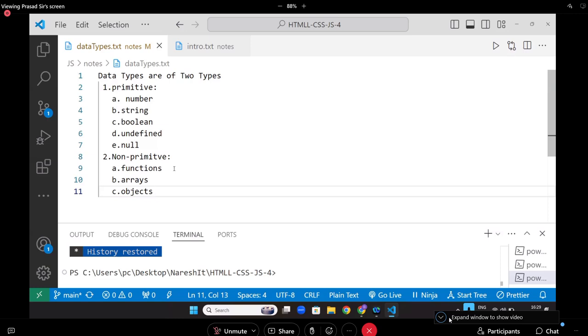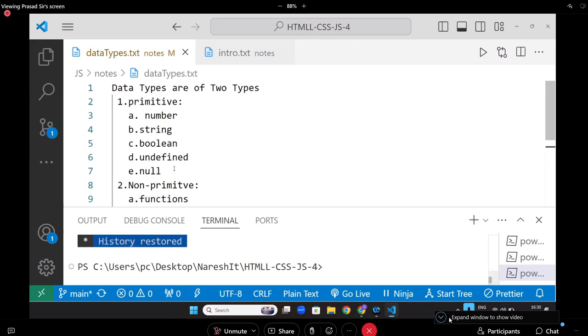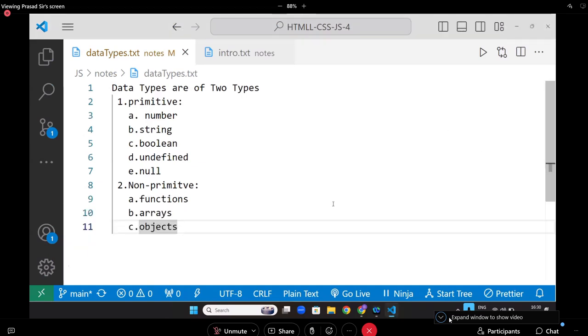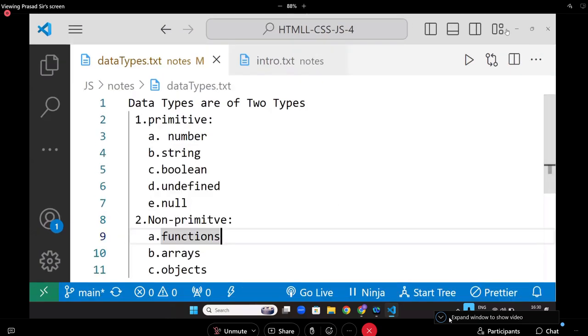Any doubts, sir, till now? Font size. Clear, ma? Now, let's write it.